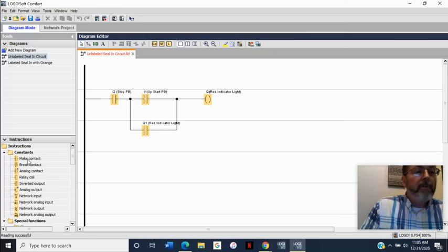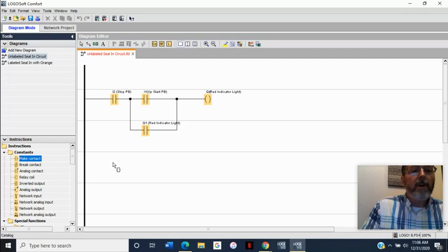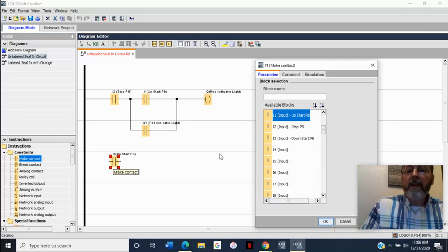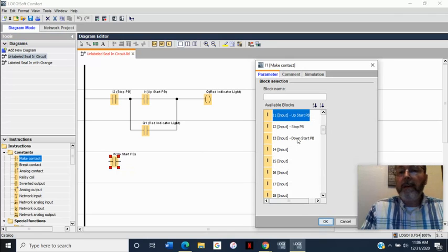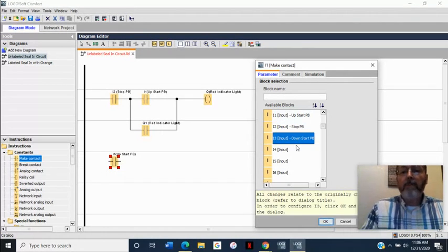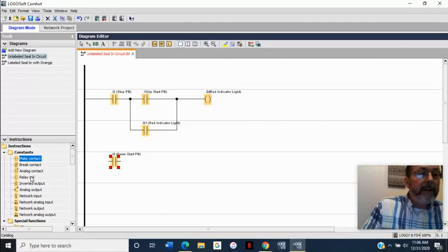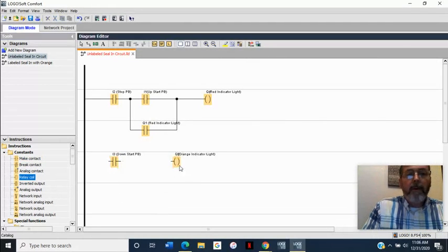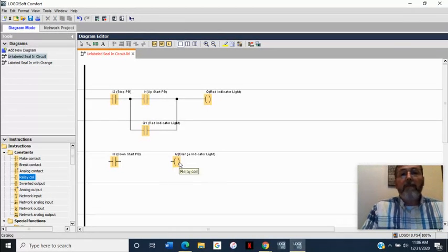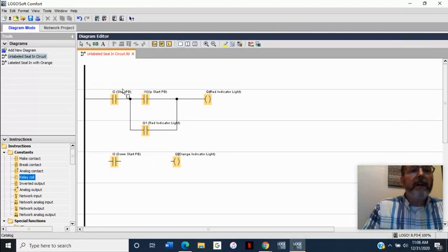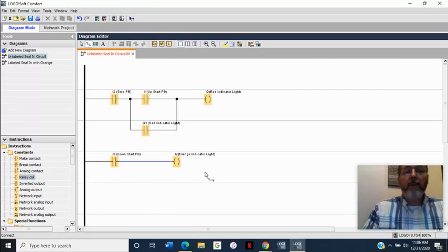So now what we're going to do, we're going to add another rung, and that's in your assignment. And I'm going to call this one, let's see, the I3 down start PB. And I'm going to add a relay coil here. And that one is going to be the orange indicator light. You can see it automatically populated that with Q2 orange indicator light. Now we've got to put our wires on there. This goes over to our hot rail. This goes up to our output. Okay, and now we're done.